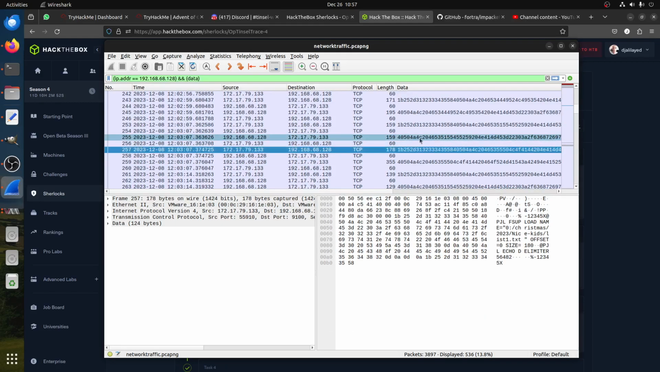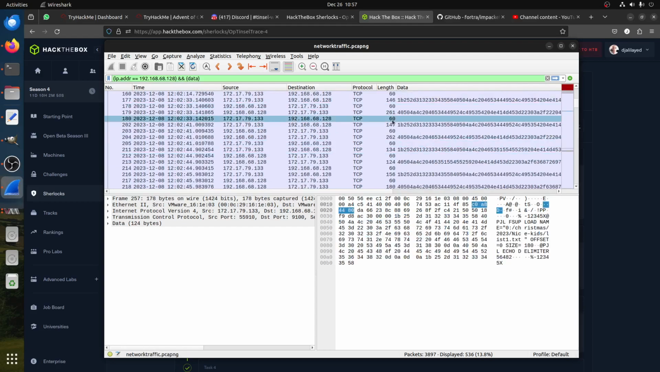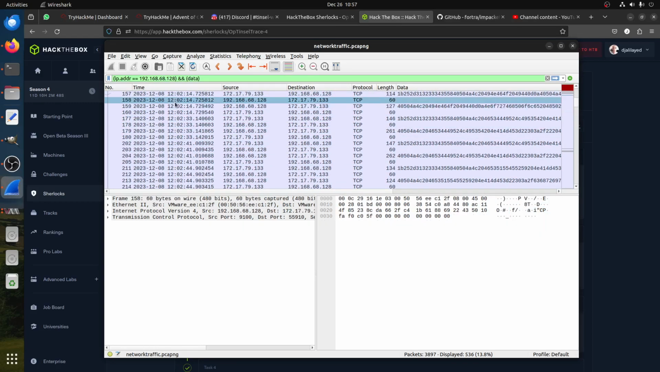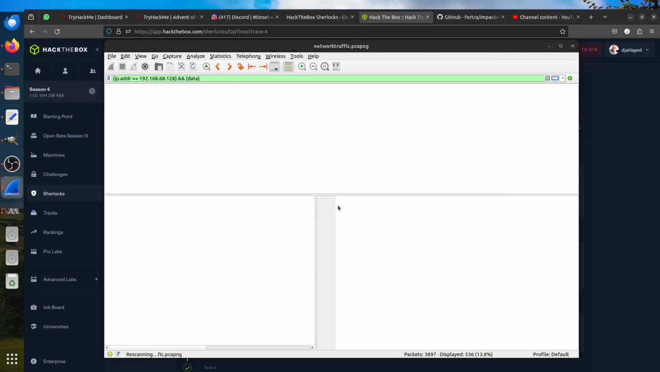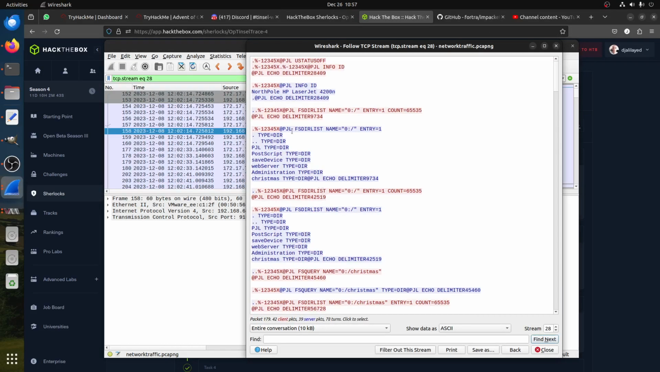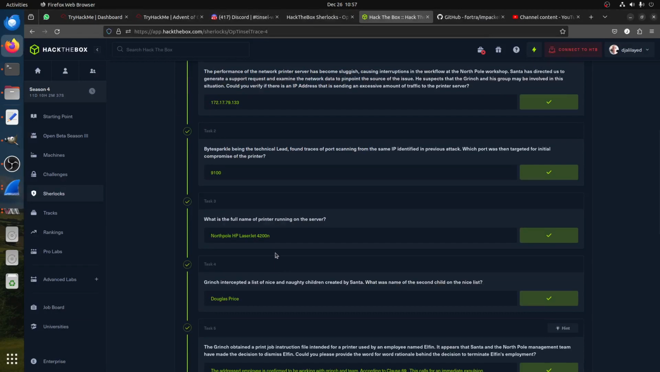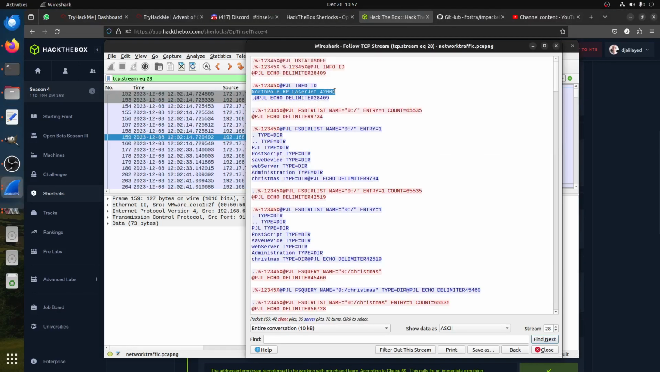Okay, we have the data now. You can see here, we just select any one of them and follow the TCP stream. If you follow the TCP stream, it tells you that the printer is the North Pole HP LaserJet. So that gives you the answer straight away for the first one.